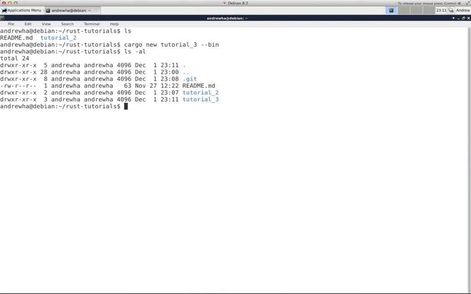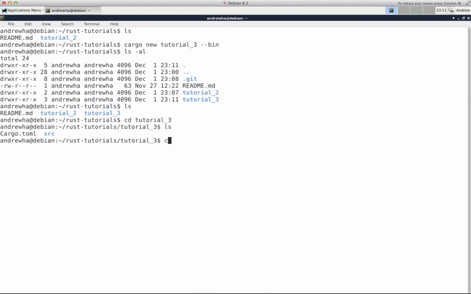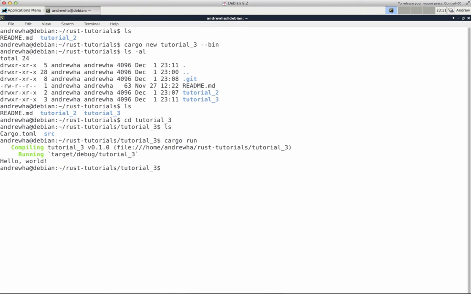And I am also going to show you how to use the cargo tool to both build and also test the application. So in order to do this, we are going to first create our tutorial directory by saying cargo new tutorial 3 bin. That creates a tutorial 3 directory, as you can see. Inside of this directory, we can type cargo run. It's a very simple program, and cargo new just creates a hello world, and you can see that it compiled the hello world program and ran it.